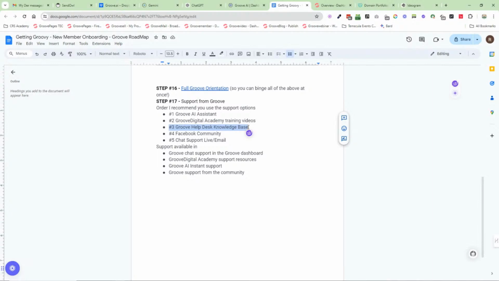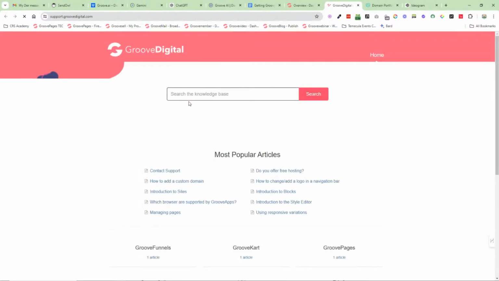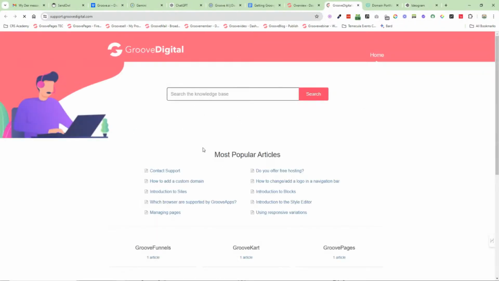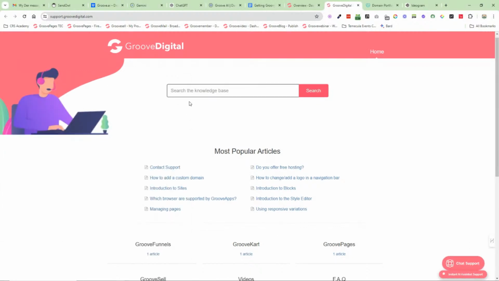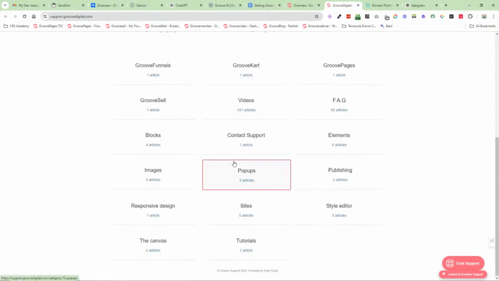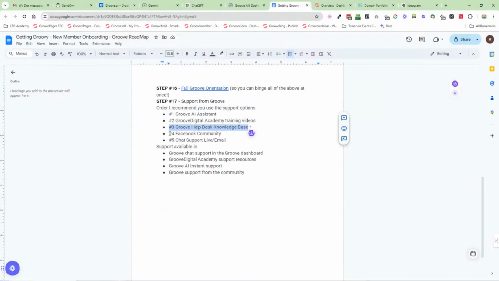If you haven't found your answer yet, now let's go to the knowledge base. Again, click on the little question mark, support desk, and it opens up another new window. Type your question here, the little AI bot will pop up. Cancel him out and he goes back down here. Search the knowledge base here or scroll through all of the training videos. Again, what's that taking us? A matter of minutes.